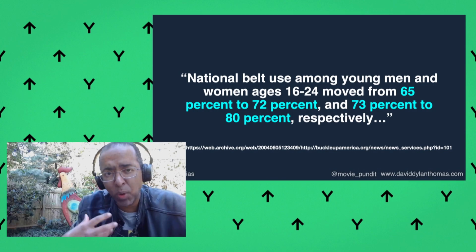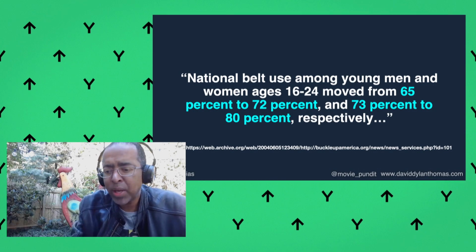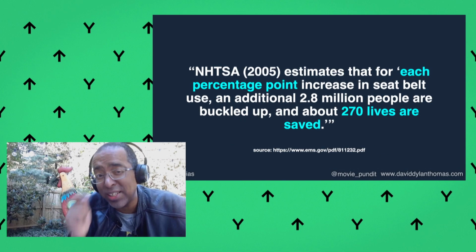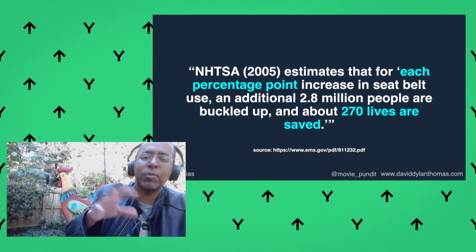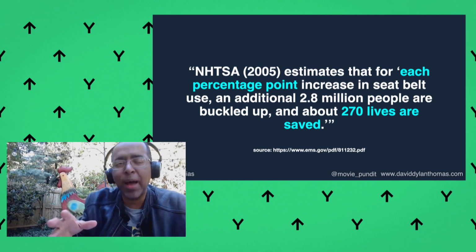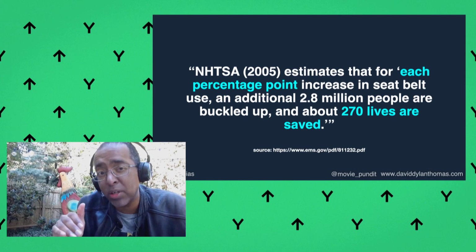Now, just to put that in more human terms, for every percentage point you go up to people actually buckling their seatbelt, about 270 lives are saved. If you do the rough math, that's about 4,000 lives saved in part through rhyming.